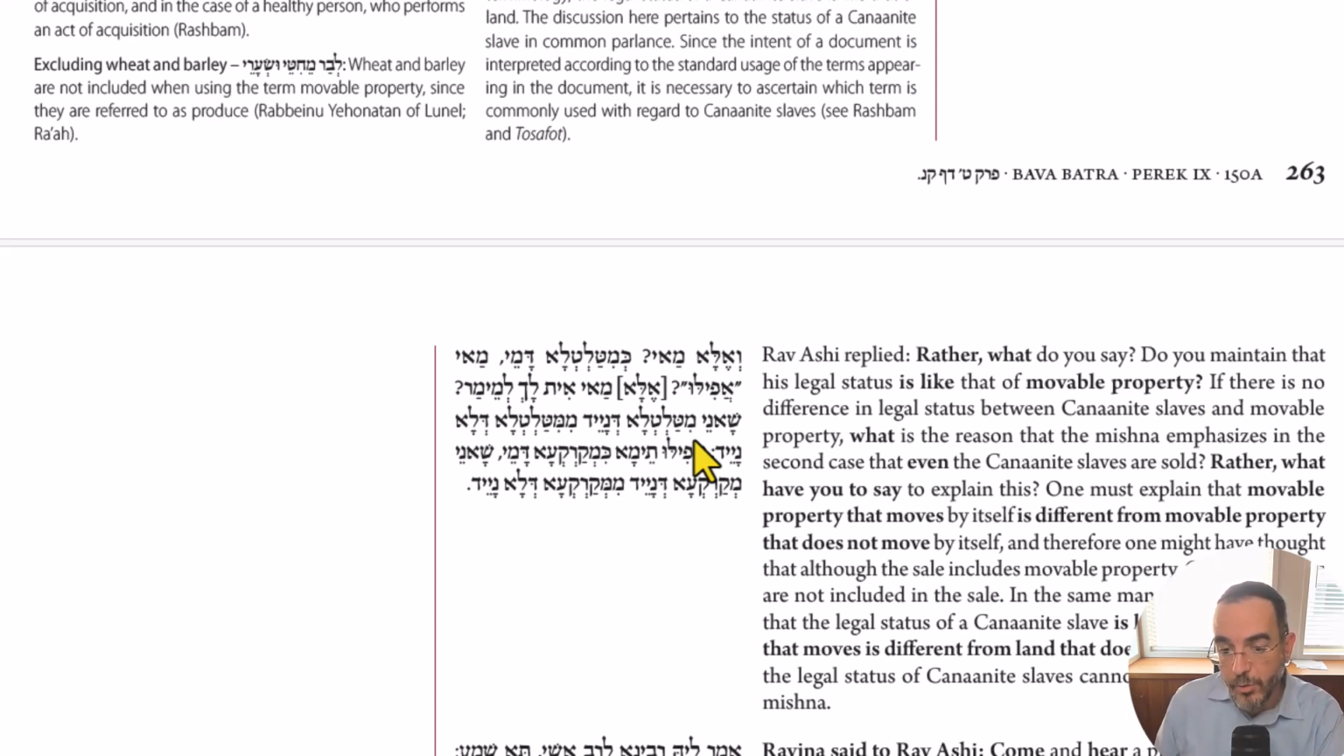Maybe movable items that move on their own, like animals and slaves, are not included in the sale, because you can't call it the city and what's in it if these are things that can decide they're going to leave, they're going to come back, and they move on their own. So that's why it says afilu, even things that might leave the city on their own, nevertheless they're considered part of the city. So that's how you're going to answer the question.